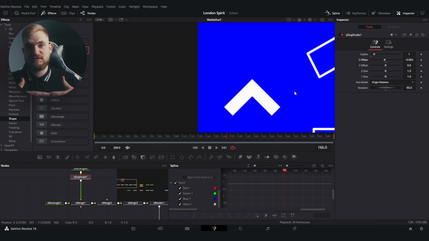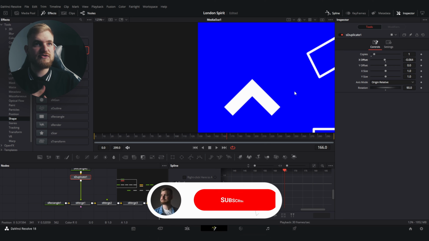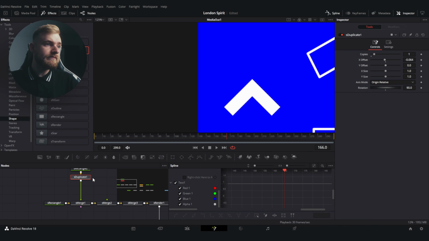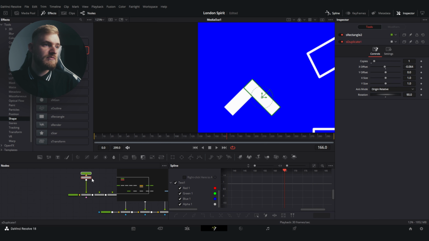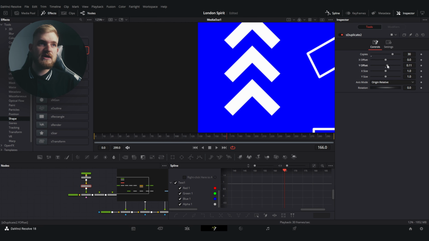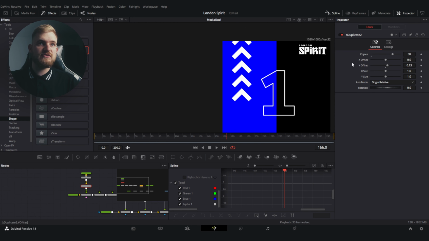So when you look at the branding that the 100 use, they have lots of arrows and things like that that they have going up and down the sides. So I will then move this up again, and then we'll add another duplicate. And this time we're going to do a lot of copies. In fact, I'm going to go for 30 copies and increase the Y offset by a lot. So something like that, 1.5.